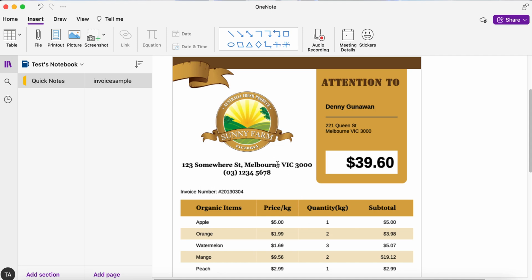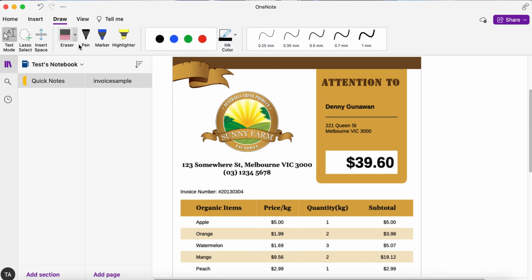Use the Draw tab to pick a pen or highlighter and write notes directly on top of the PDF. If you prefer typing, click where you want and start a text container. It will sit neatly over the background without moving it. You can zoom in for precise handwriting, change pen thickness and color for emphasis, and add arrows or simple shapes to call out important sections.